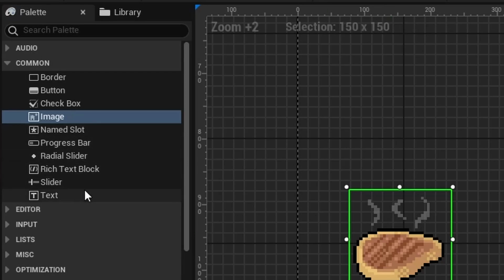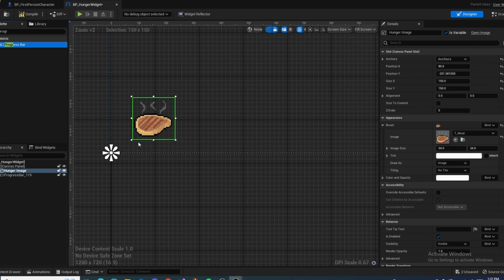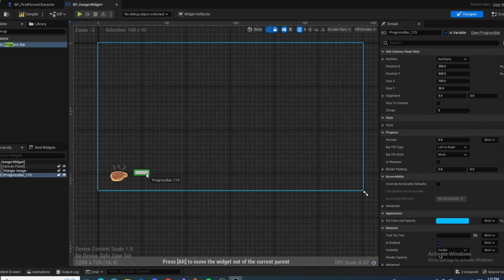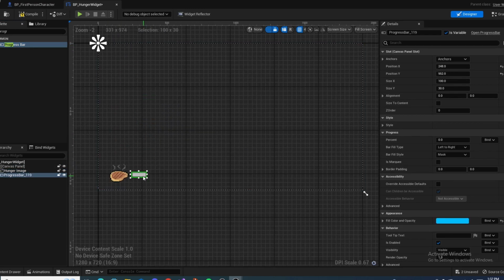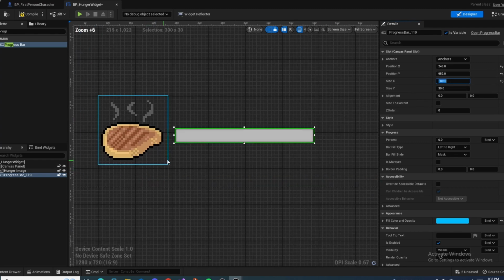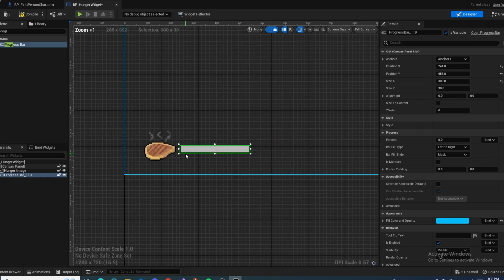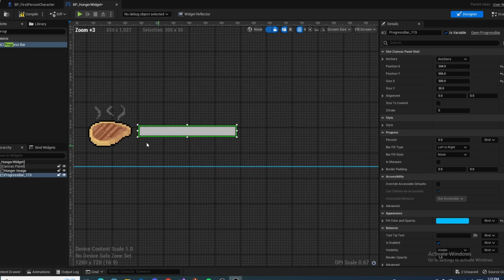So next to the meat, we're going to search for a progress bar right here. Drag this onto the canvas panel as well, and I'm going to put it roughly next to the meat right down here. And I'm going to change the size X to like 250, maybe even 300 would be better, just to give it a little more length. And I'm just going to try to center it just a little bit better. It doesn't have to be perfect, especially for a tutorial, but I just want it a little centered. So now we can compile and save this widget.